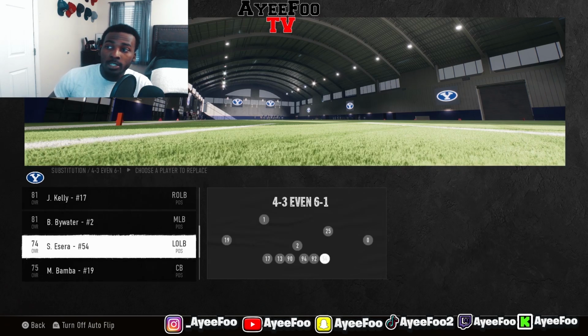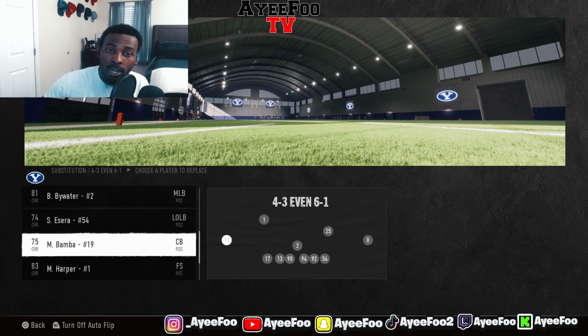Okay, you got your DBs, right? First, we're gonna start with your corners. If you got a actually good corner and you feel like he got good powers and great speed, keep him right there. Now, if you feel like your corners are already just trash and garbage, what you do is you put your fastest corner in the game. That's what I would do at least.